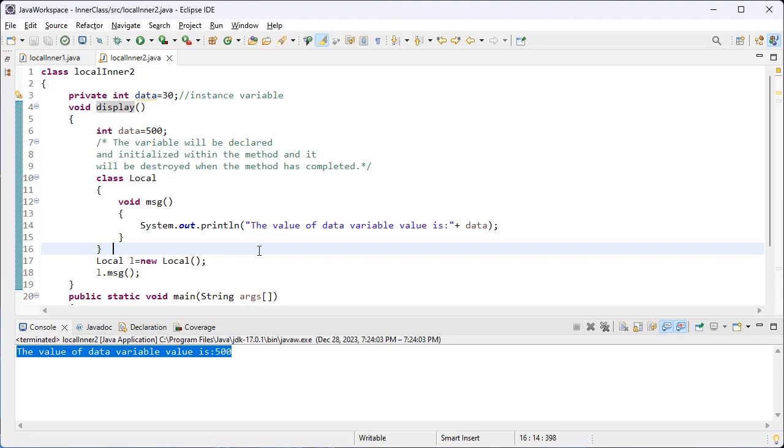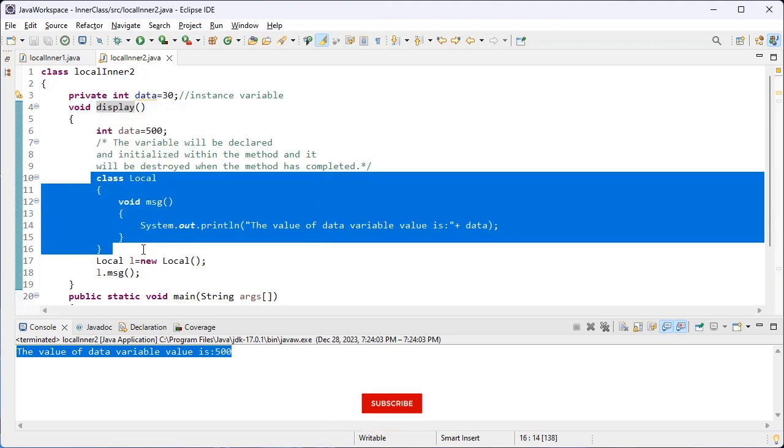Anonymous inner class: a class is present inside the class but that does not have any name. And local inner class is created inside the class and inside the method. Okay, this type of class is called the local inner class. So we have completed the types of the non-static inner classes.